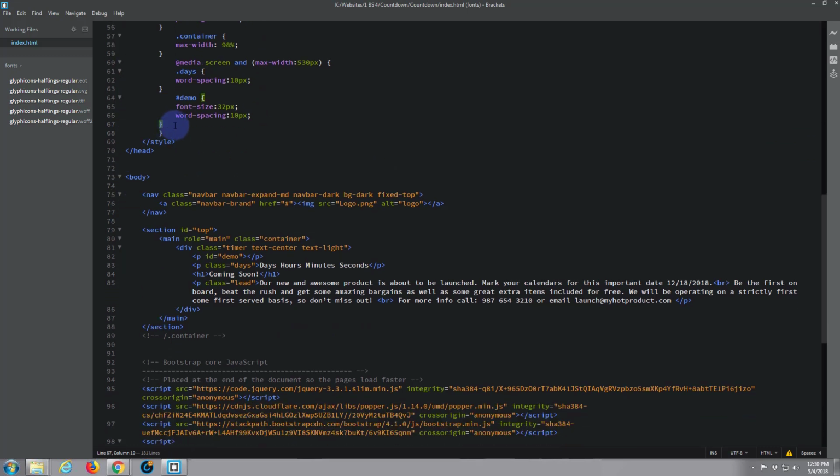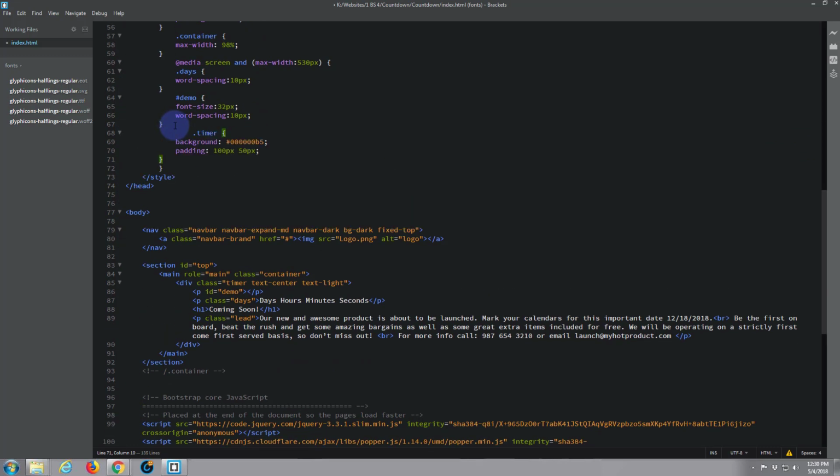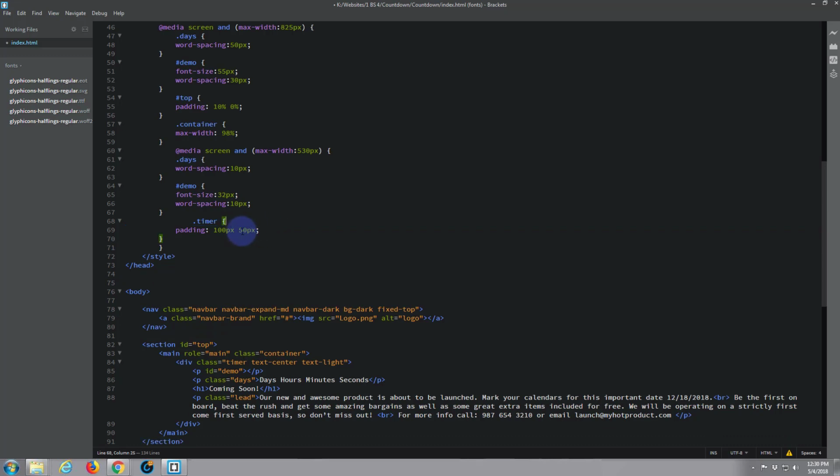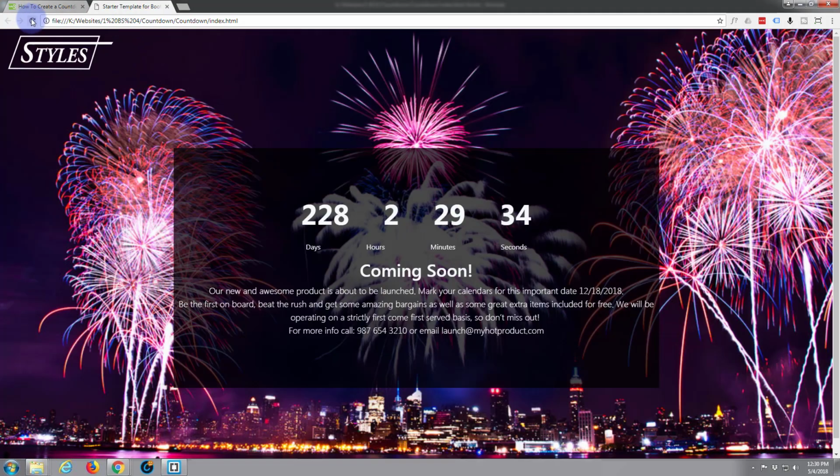I'm going to copy that. Don't need that color because that's staying the same. I'm going to put it here. So it just applies to the smaller media query. Don't need that color, like I said. And we'll change that to 10. And let's change that to sort of 60 or something. Save that. Back to the site.